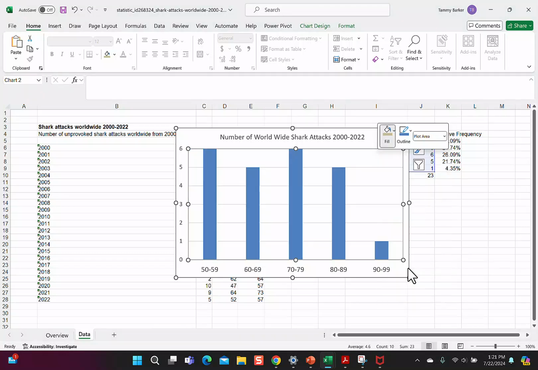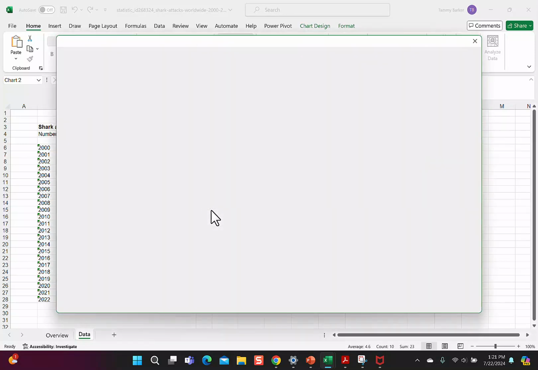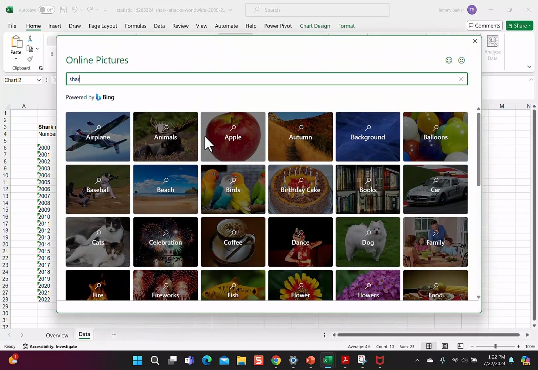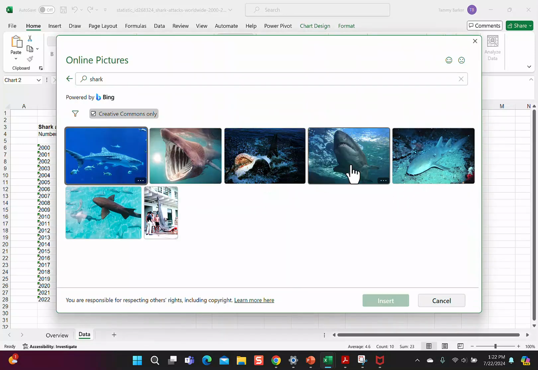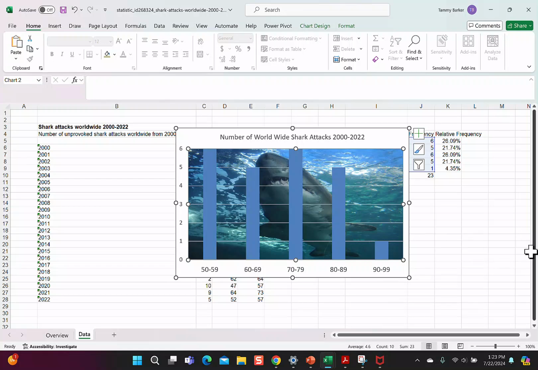Maybe we want to put in a picture. Here I'm just going to go to online pictures, and I'm going to type shark. This is going to let me pick an image of a shark that comes from Creative Commons. That way there's no copyright issue. And that becomes my backdrop. The picture can help draw people in and help them understand what the data is that we're looking at before they ever read the title.